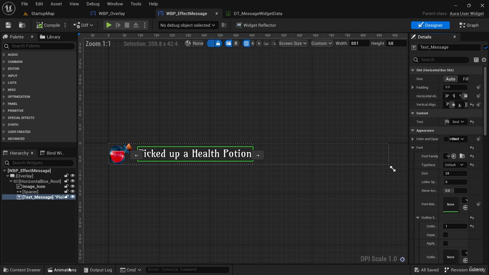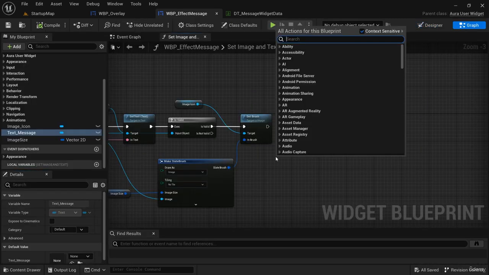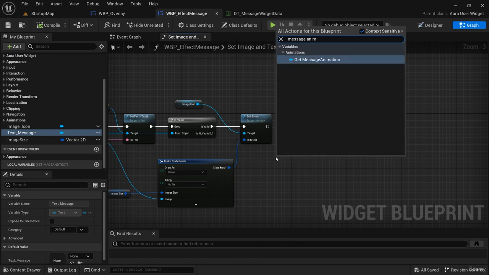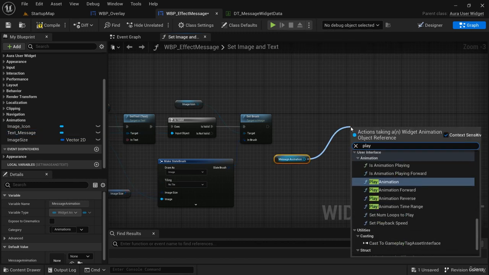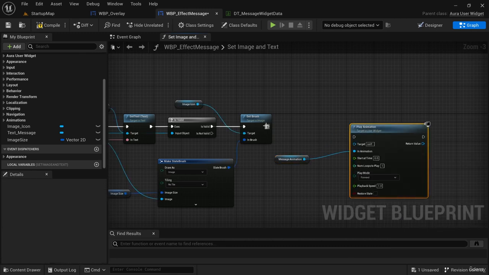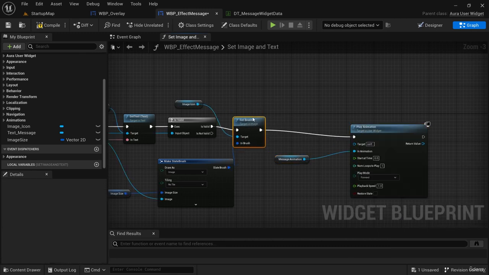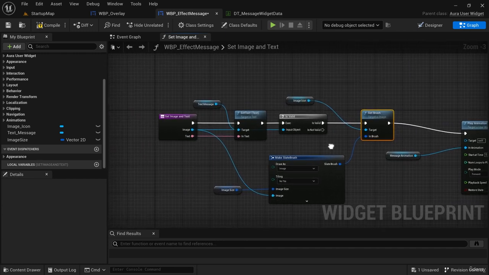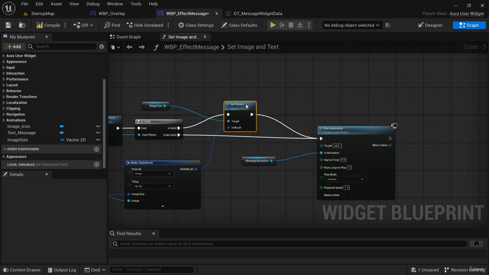Now we called this message animation. So back here in the graph, we're going to right click, type message animation. We're going to get that. And we're going to play this. So I'm going to use play animation and hook this right up. But set brush here only happens if the image is valid. So we also need the is not valid hooked up as well. So we have to be careful about that.